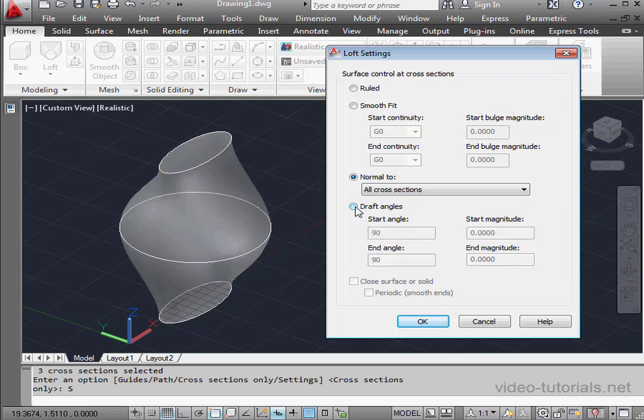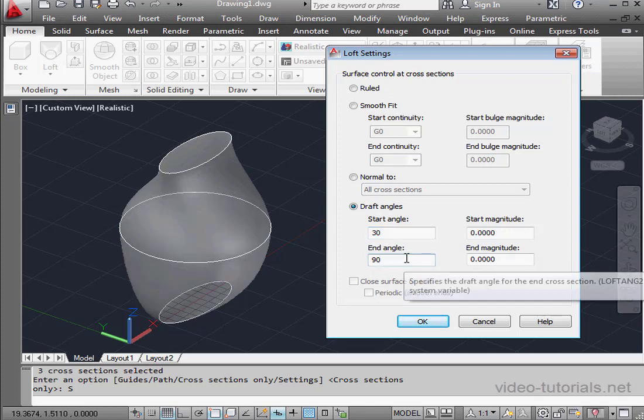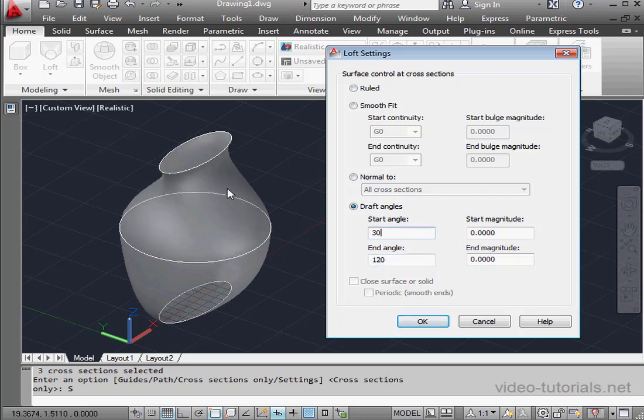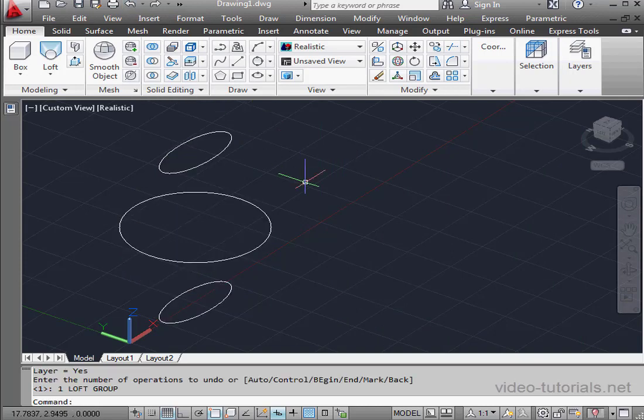Here we can specify draft angles. Currently it's set to 90 degrees. Let's make it 30 degrees, for example. And the end angle, let's make it 120 degrees. And you see how our preview updates in real time. Let's click OK to accept our adjustments. And let's undo. Now let's take a look to see how the guide option works.